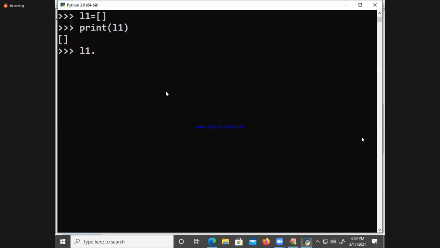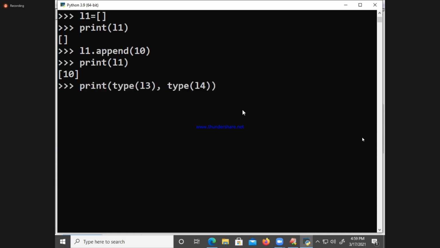So, coming to that, L1 dot append of what? 10. What is the 10 mark? Value. Adding to whom? This 10 can be any element. Press enter. Print of L1. What is the value added? 10. Again, L1 dot append of what? Something like RS. Which data am I adding? String data. Print L1.